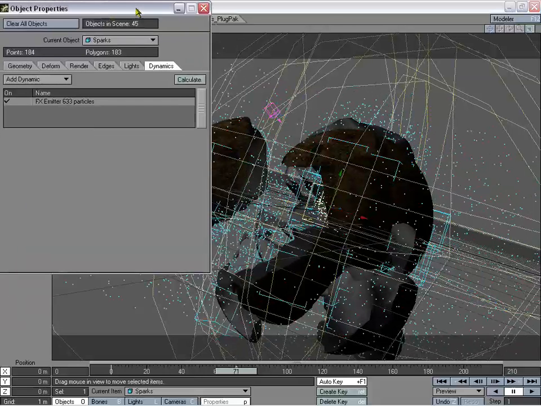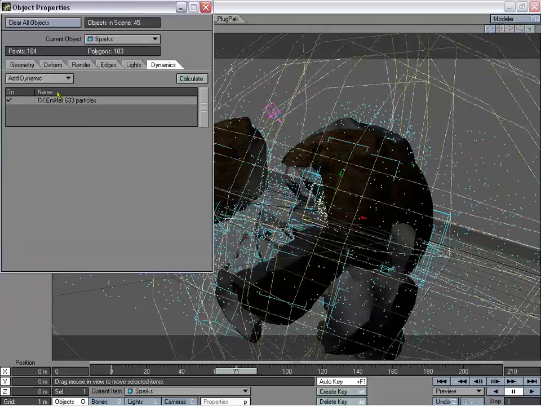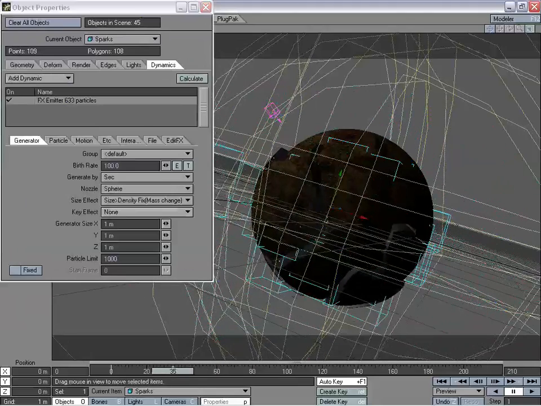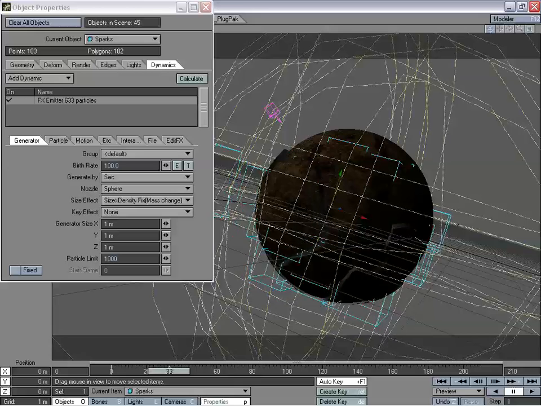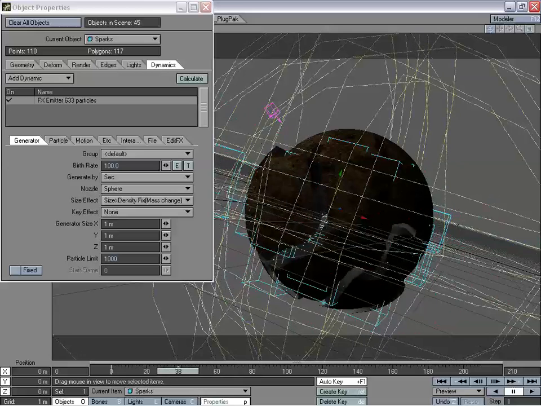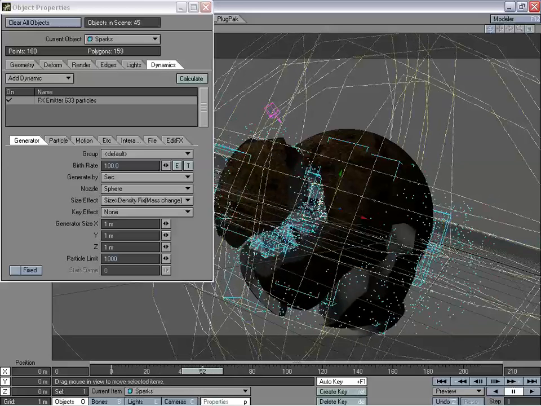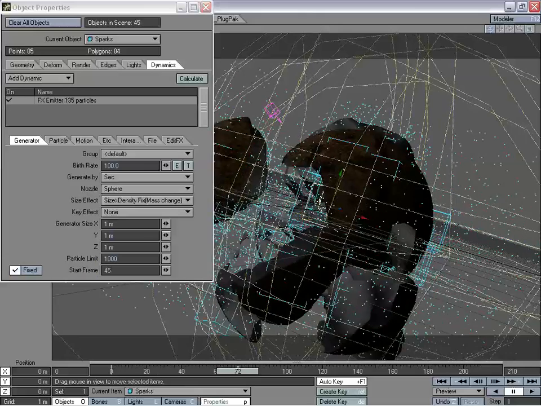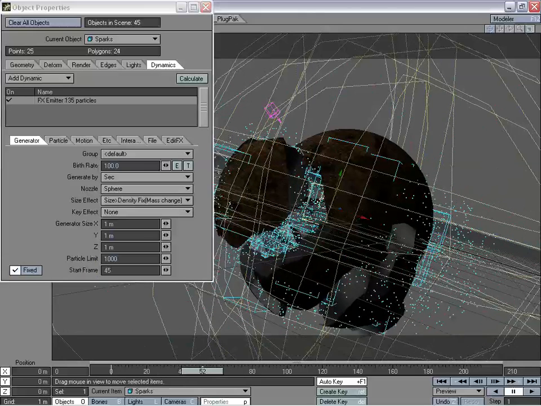So open up the Objects panel, and under Dynamics, we want to do the same thing we did before, and we're going to have our start frame, looks like for this one, at about, oh, I'd say 45. We'll try it at 45, see how it looks. And we're going to go ahead and change this to generate by frame. Our particle limit 1000 is fine. And our birth rate we're going to set to 500.